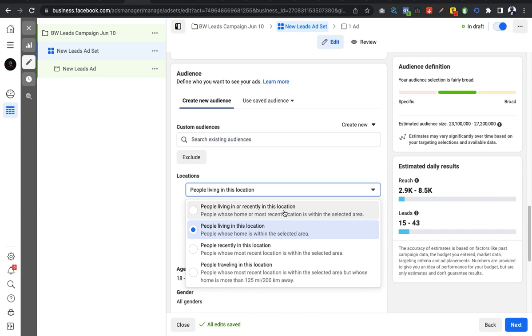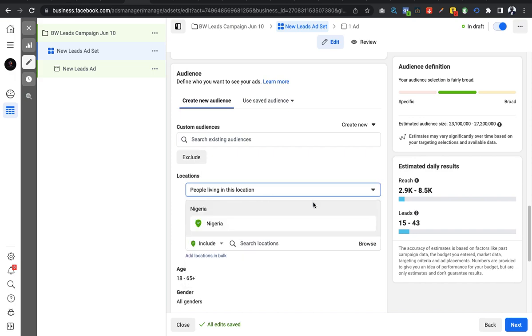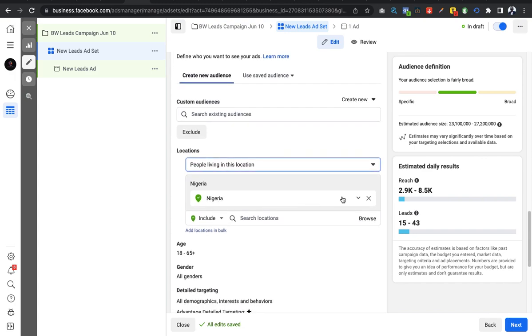The location you are targeting is Lagos, but if you select this particular option, it will show your ad to people in Lagos, and it will also show it to people that recently traveled to Lagos and went back to their states. So we always like to focus on the particular location, which is people living in this location. Then you scroll down, Nigeria.